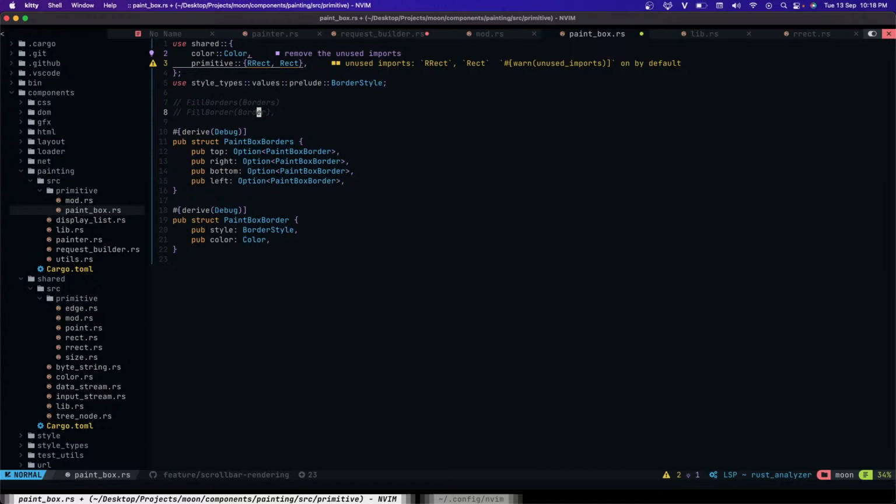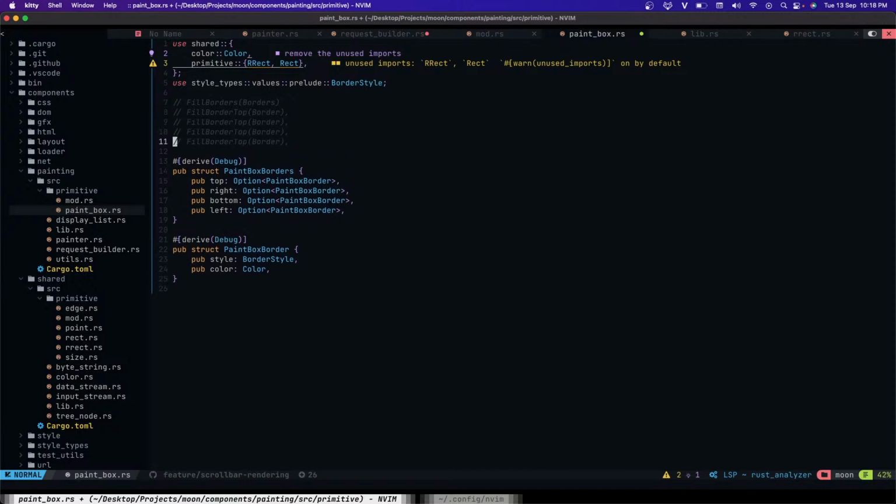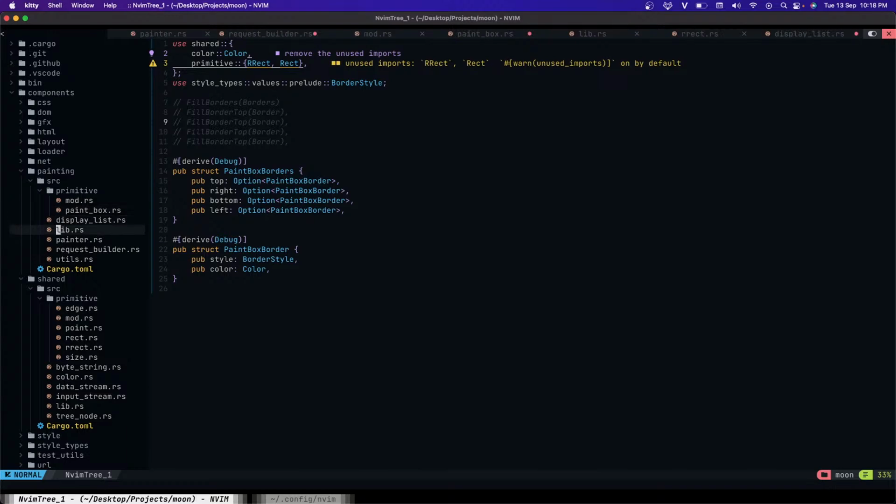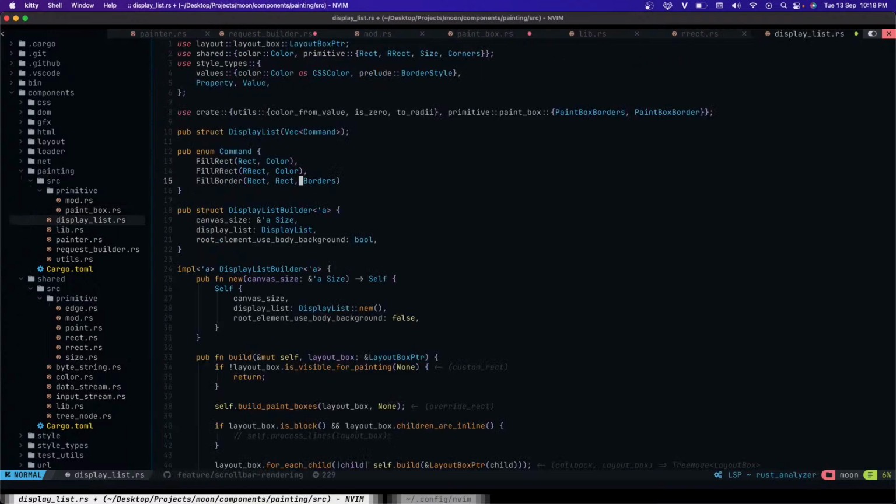It would be a pain to have a struct though, because you're always storing an option even if that border is not there. So it would be nicer to have individual commands like fill border top, left, right, and that. Yeah, let's go with that. Say no more. Let's go with that.